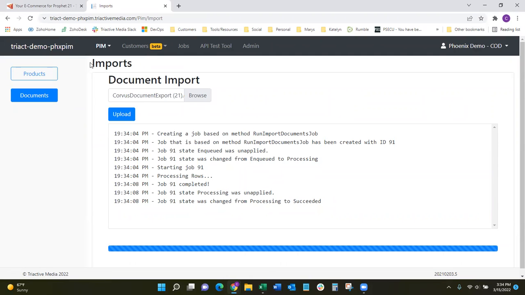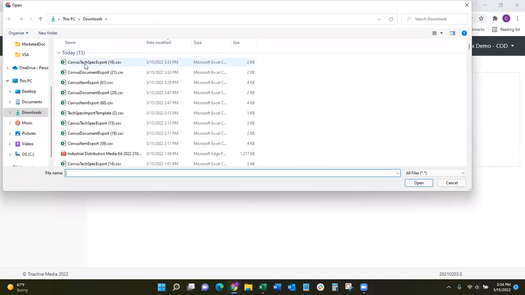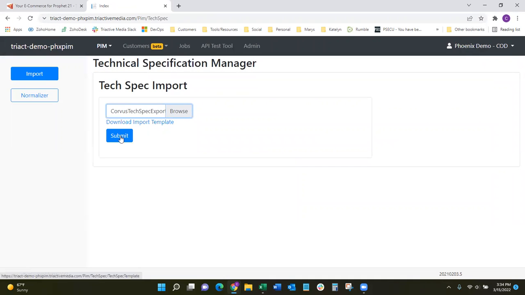Now text specs, you'll notice, isn't in here. So we go actually to the PIM level of text specs. I'm going to browse for my file. I'm going to hit my text specs. And I'm going to hit submit. If I needed a sample file, I could actually download the sample file here as well, but I did that in the export section. So I'm going to hit submit.